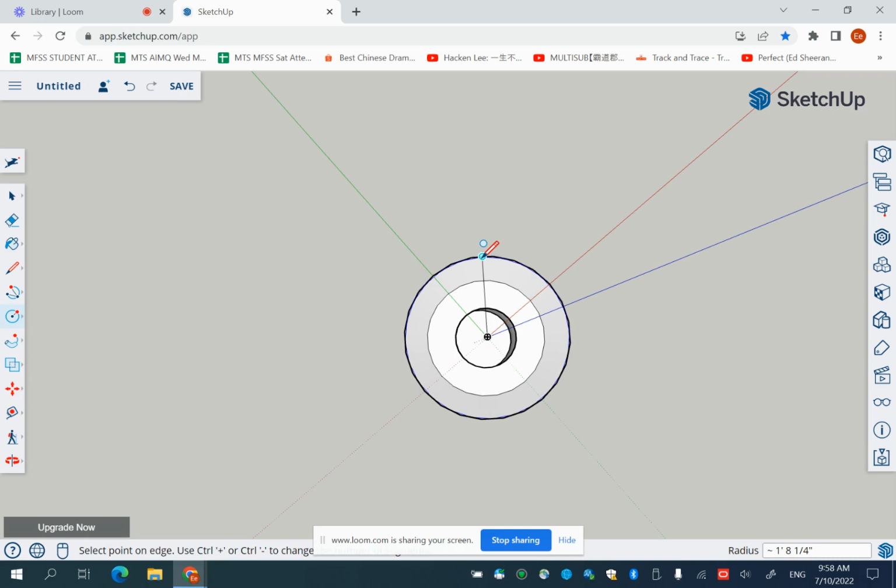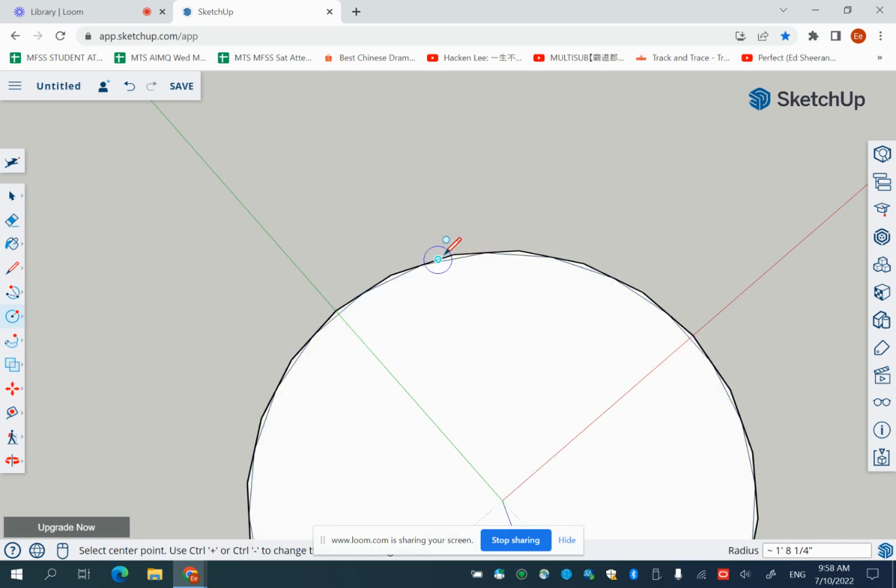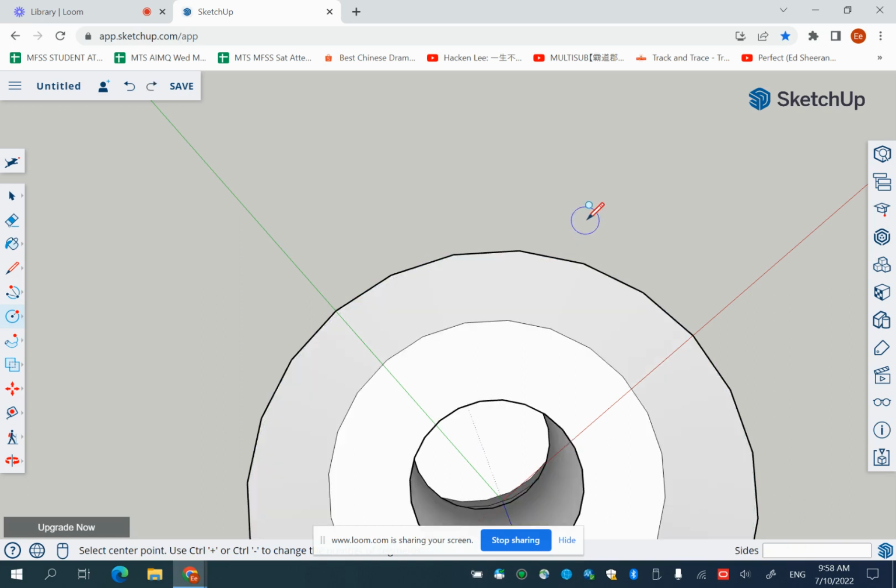Now, there's a difference between here and here. Although it's a circle, SketchUp actually uses a 24-sided polygon as a circle. So if I end my circle here, notice the two circles don't mesh. That's not what I want, right?